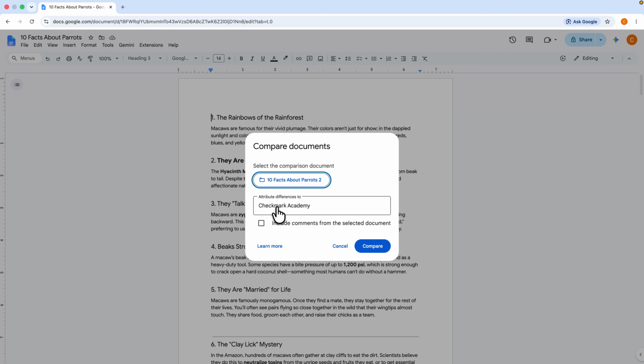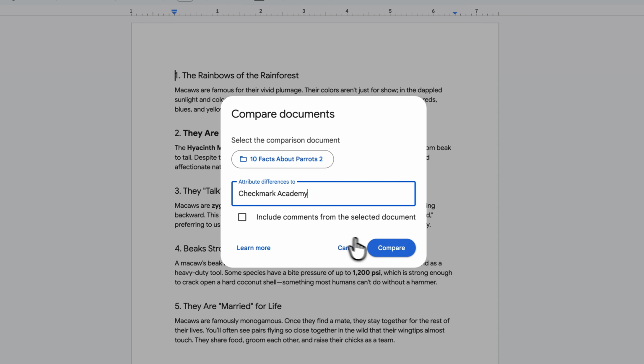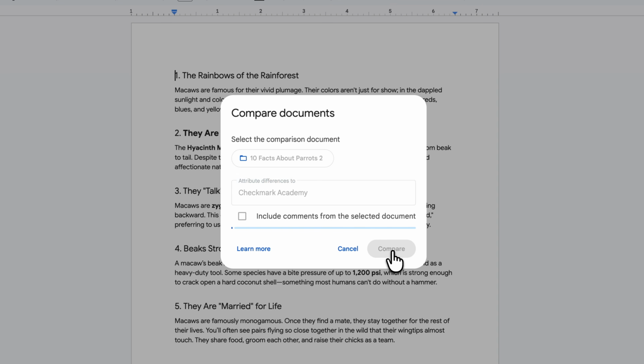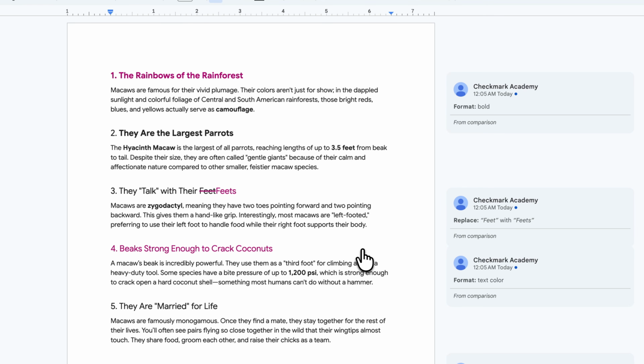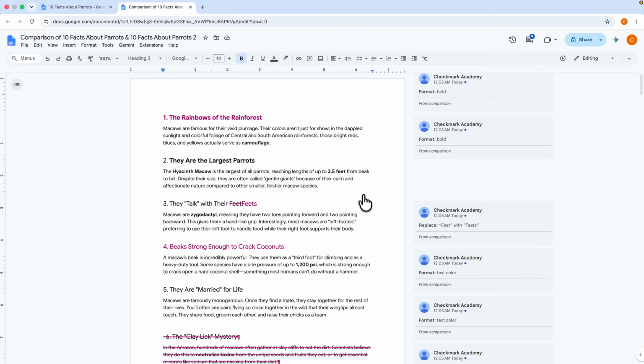Here you can choose who gets attributed for the changes found. So I can keep it on me and click on compare. Comparison is ready. Click on open again. And now it's going to show you all of the changes.